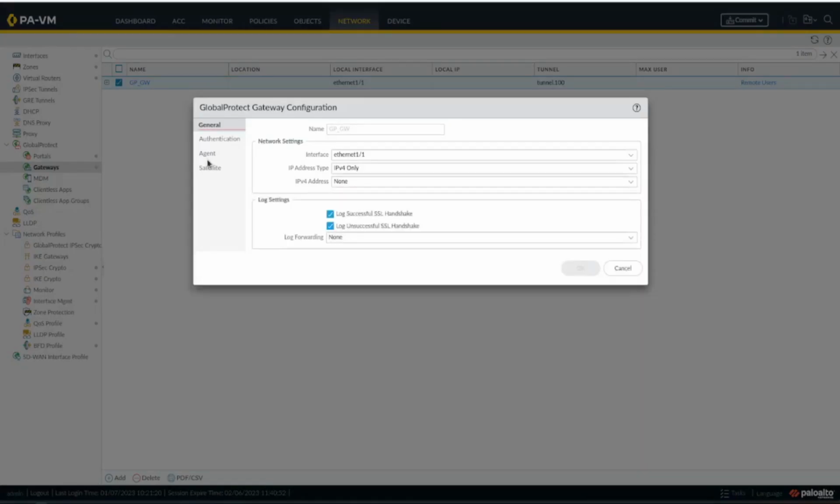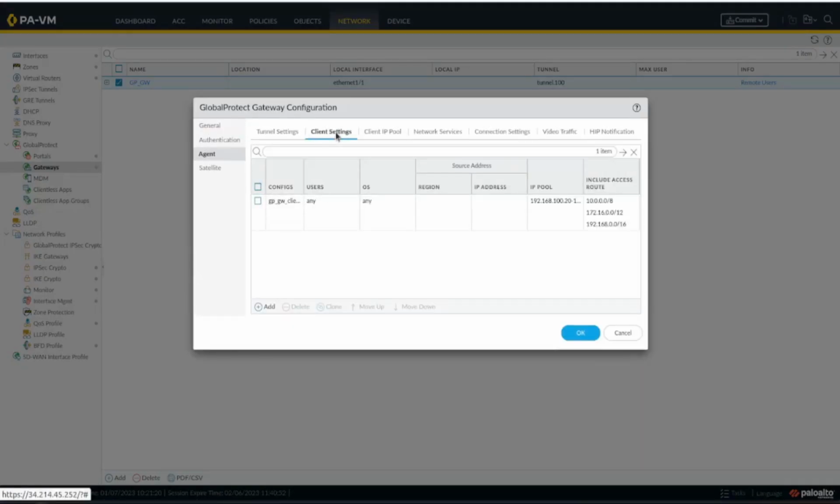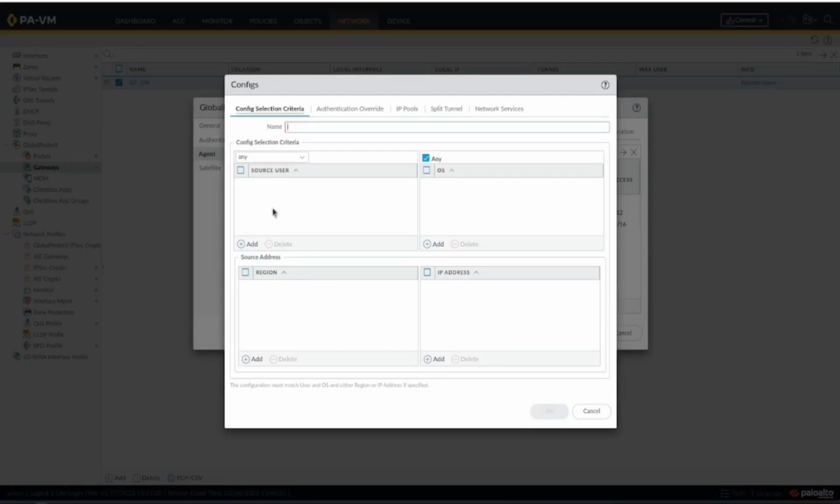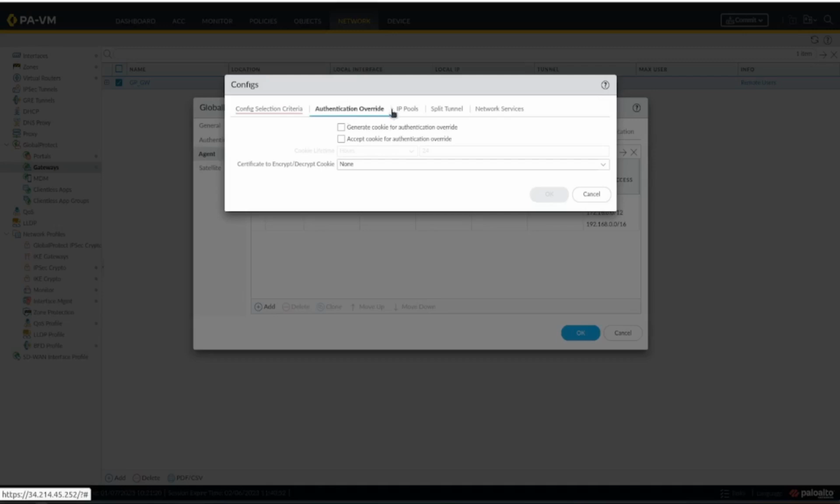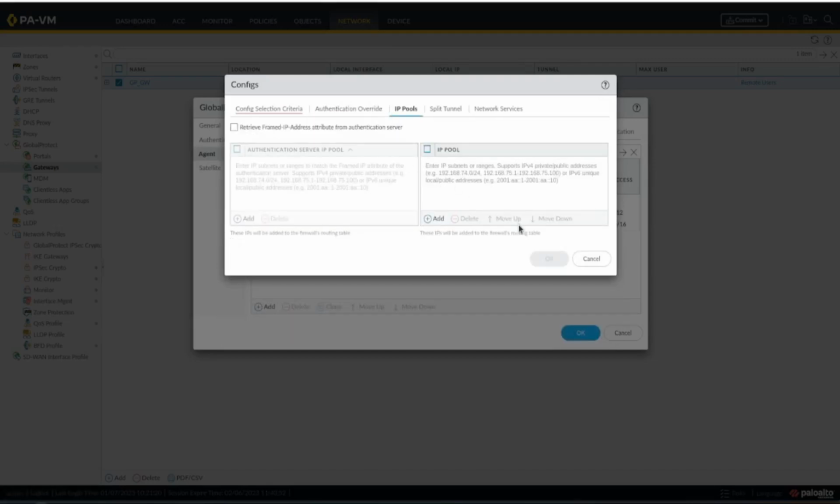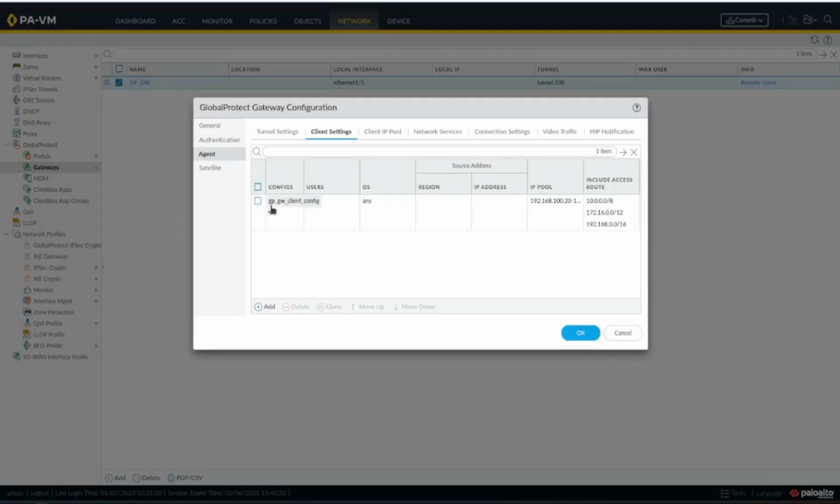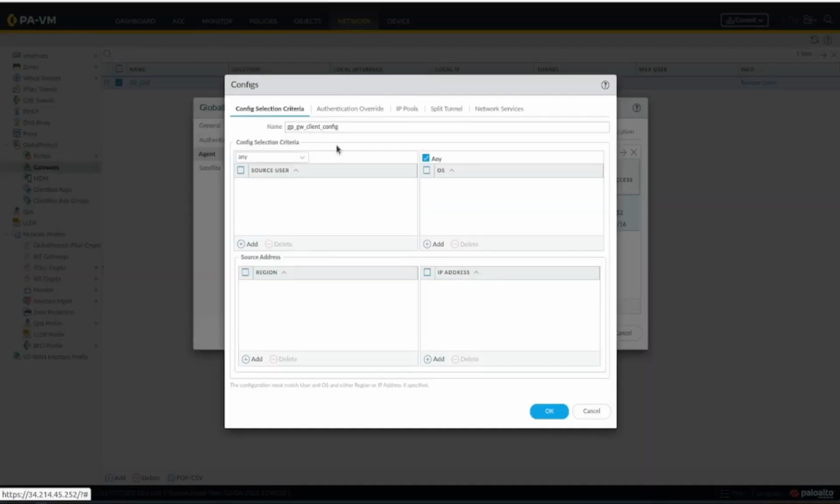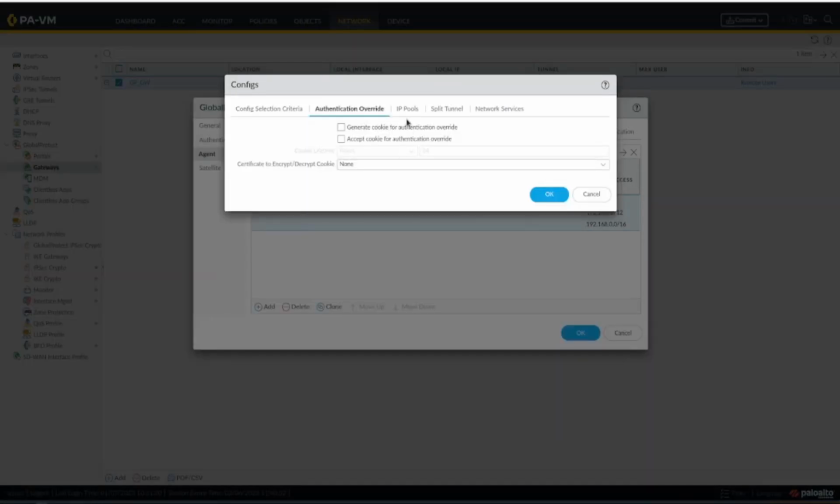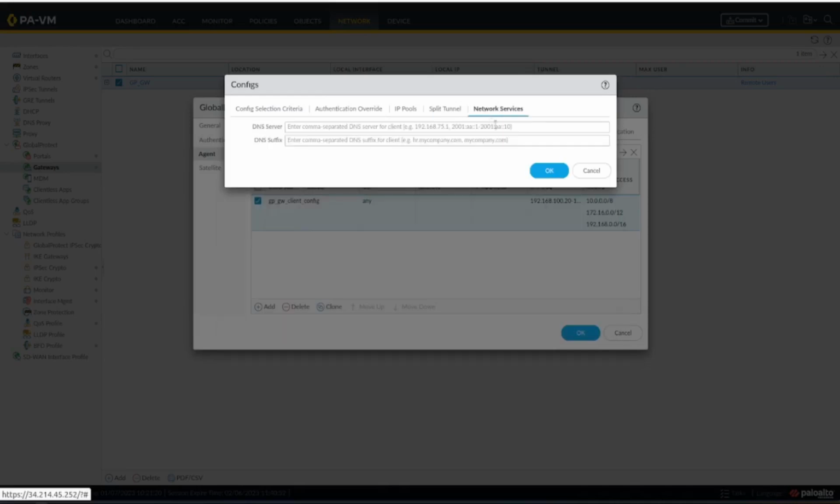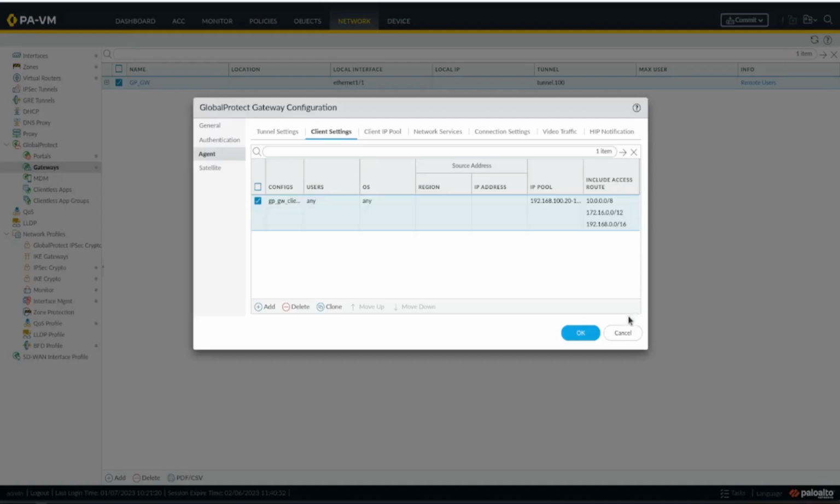You could also do some tweaking under the agent, alright? So like under the client settings, you could come here, let's say source user add, alright? So anything from net prepare, you could make some restrictions here if you want. Like you could put them in a different IP pool, a different range to perform different filters on them. GlobalProtect is really powerful the way it's set up. Different network services and so on, okay?